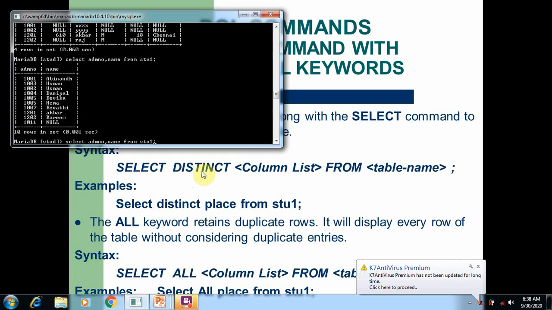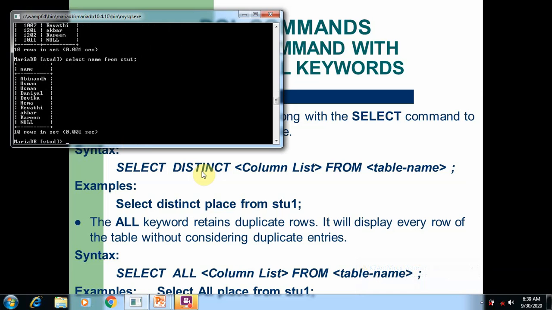For example, select name from student 1. Here you can see all the rows of the table with a particular column, namely name. Here you can see the name Usman is repeated 2 times. So this is not a distinct value. If you want to view only distinct values, then go to the select command. Before the column list, type the keyword distinct.